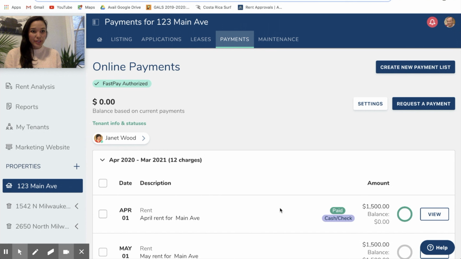I'm going to take you through some of the customizable payment settings that you have as a landlord. So I am within a payments tab for one of my properties at 123 Main Avenue. And I'm going to go ahead and click into my settings button.